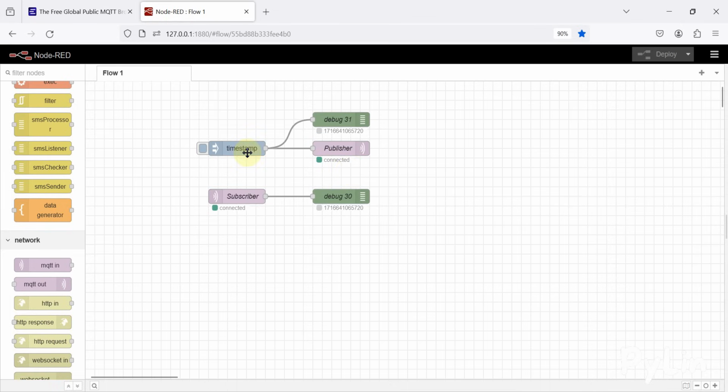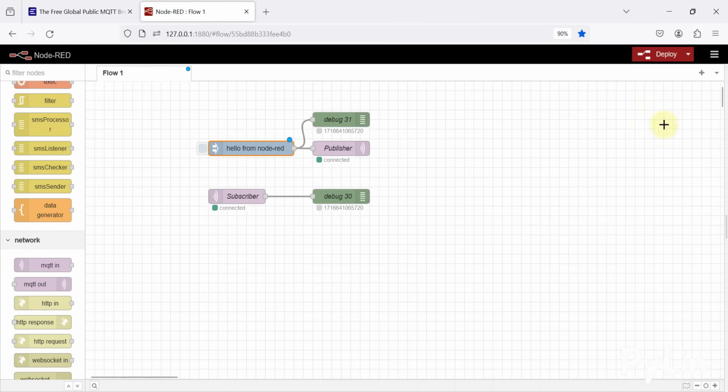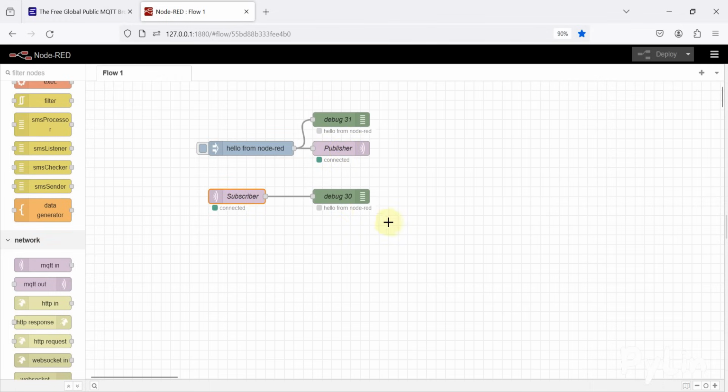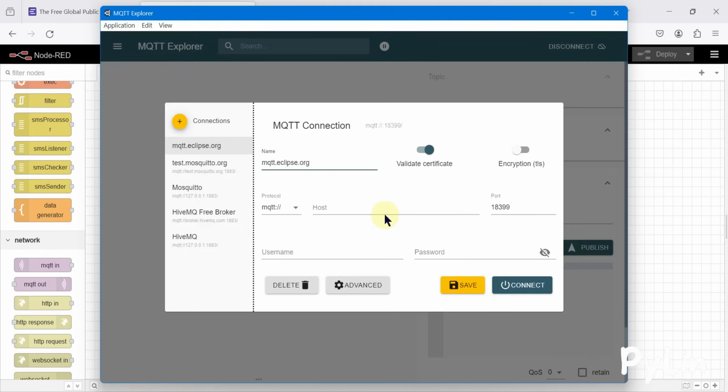Okay, if I want to update the data, or if I want to send another data, like instead of timestamp, if I want to send the string, okay, hello from Node-RED, then also I can do that. So all I have to do is this, and I can deploy my flow, and once it is connected, I can publish the value to the MQTT broker, and this subscriber will receive that value on that topic, and it will print it here.